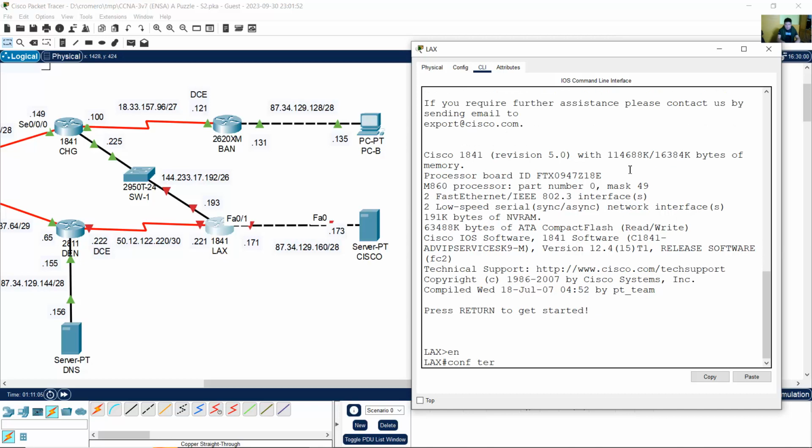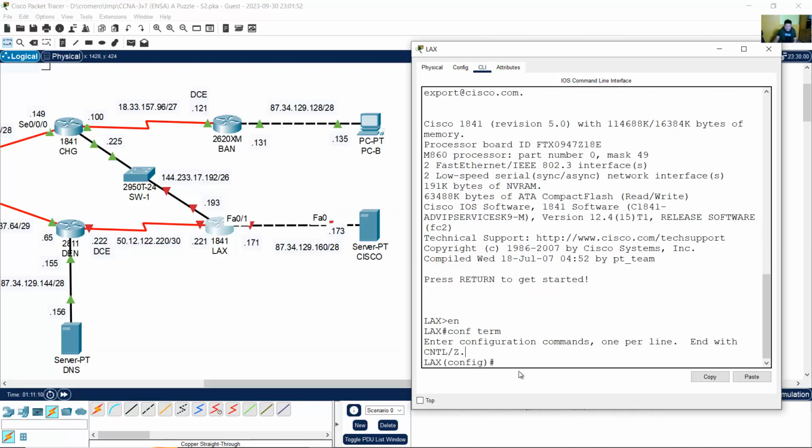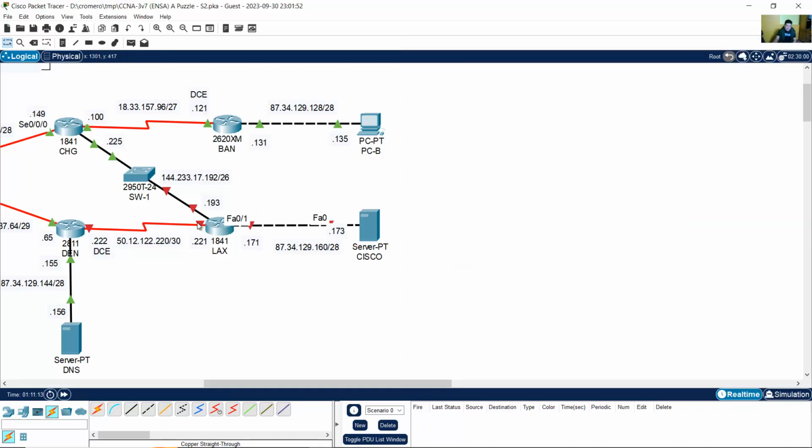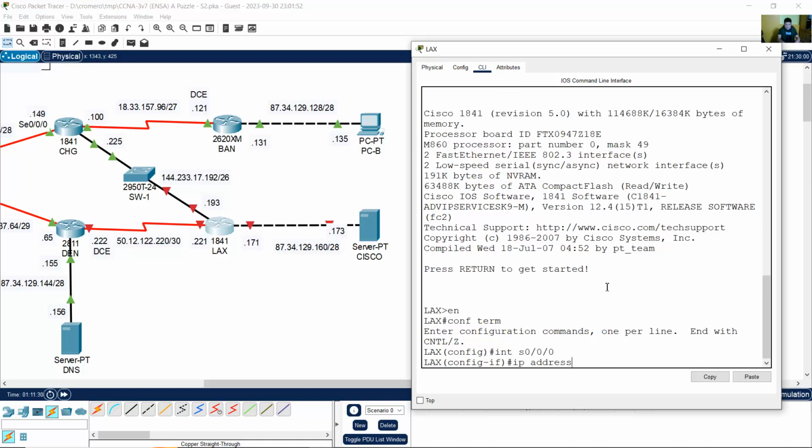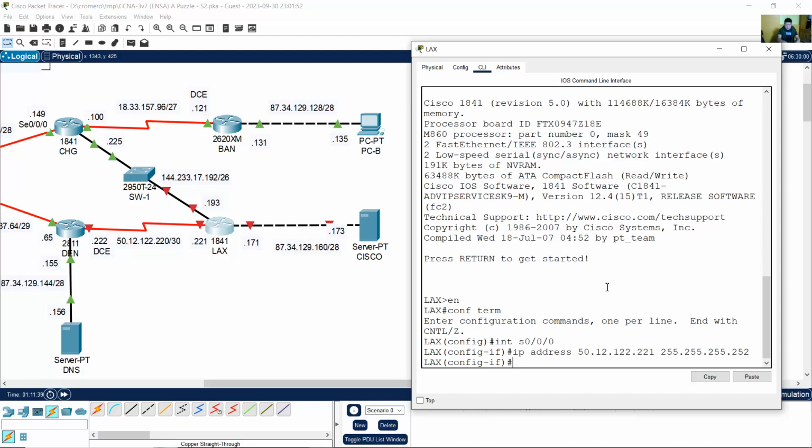Enable, configure terminal. Okay, this interface serial 0/0/0. Interface serial 0/0/0, IP address 50.12.122.221, 255.255.255.252. Shutdown.